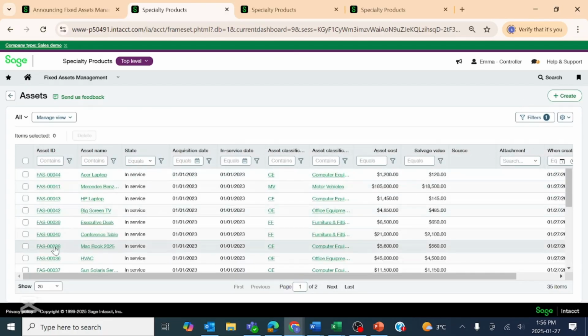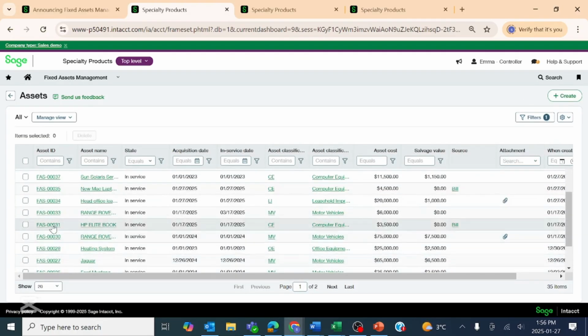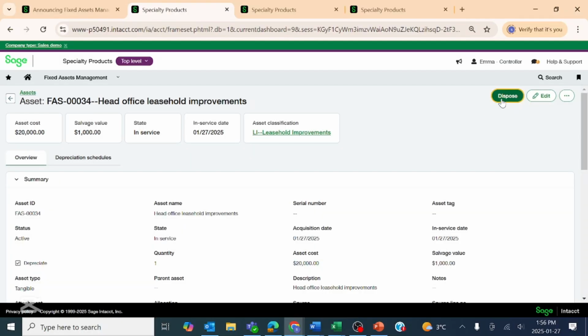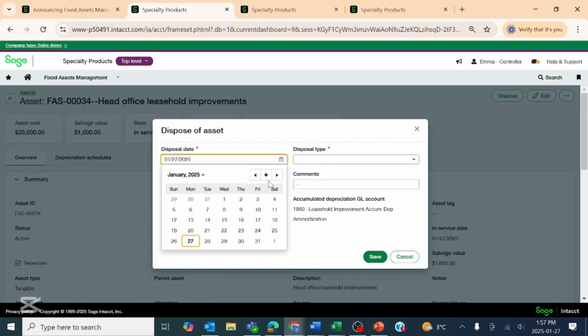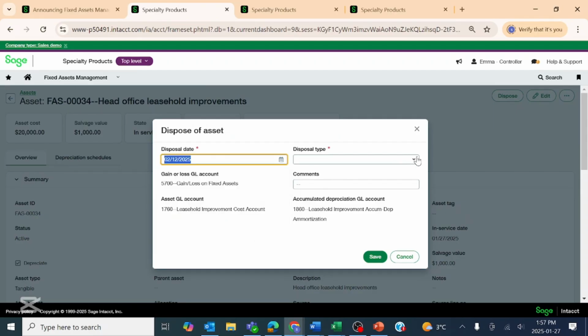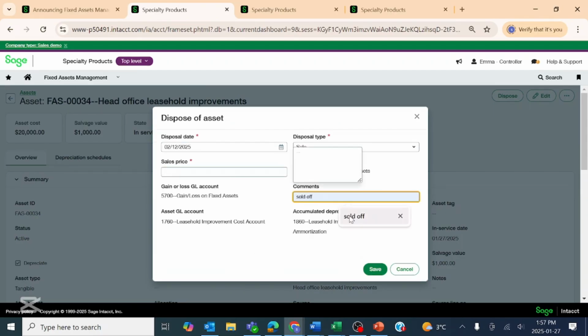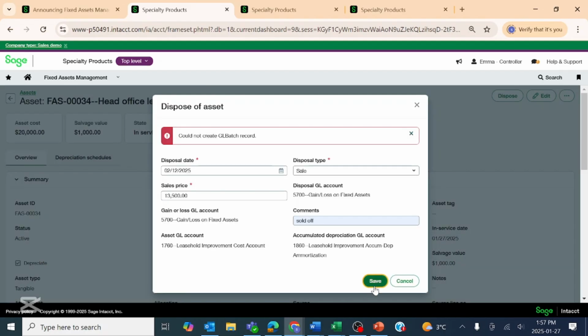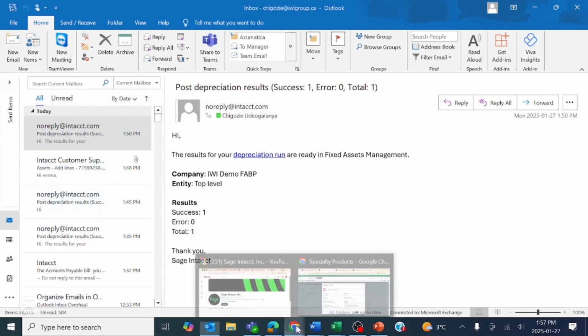On this 34. And then I'll dispose. Let's pick February 12th because it's after that. It's a sale. I'll say sold off, with the sales price of 13,500. Let's see what it says this time. Is it giving me any message? It's creating that batch.